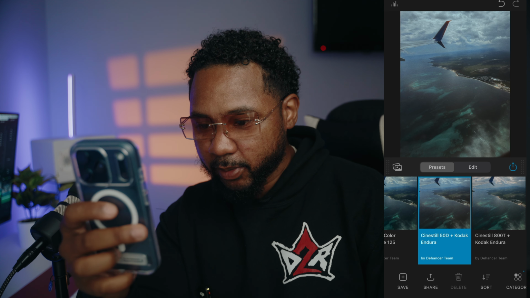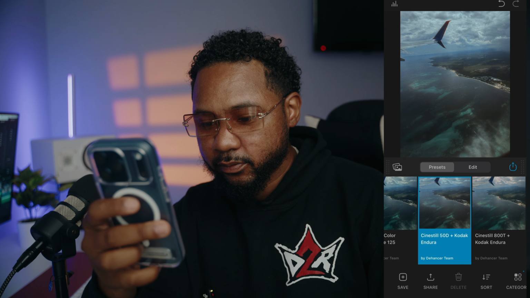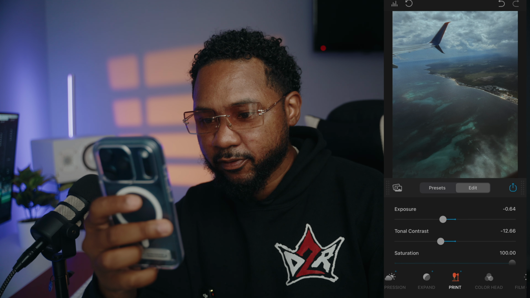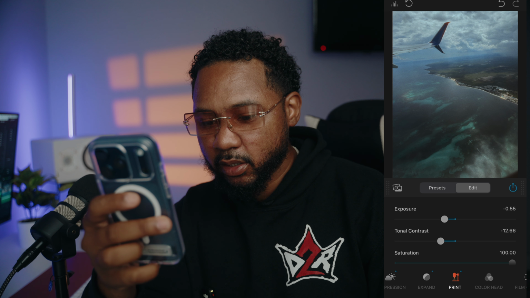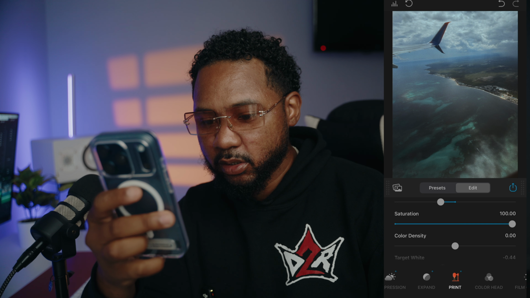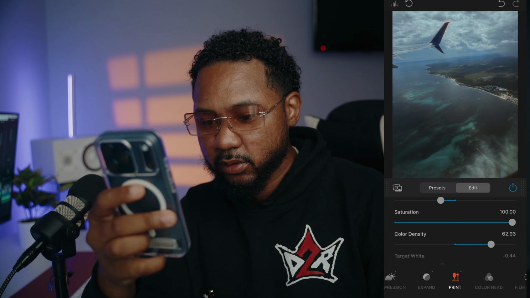But if you did want to make adjustments, you can click your preset and then you can click edit. You see how I turned the exposure down? If I want to turn the exposure up, I can, but I'm gonna leave it kind of like where it was at. Saturation, let's do a little more density. You can never have too much density.